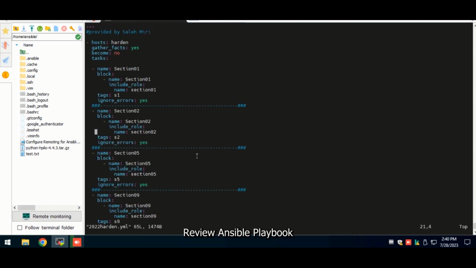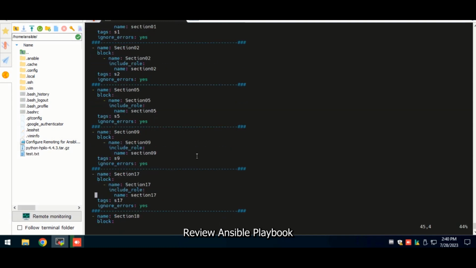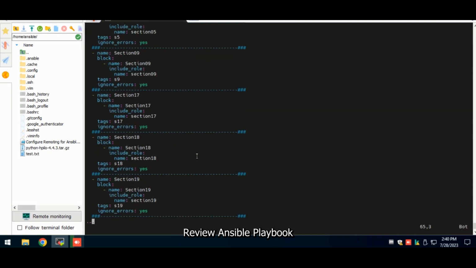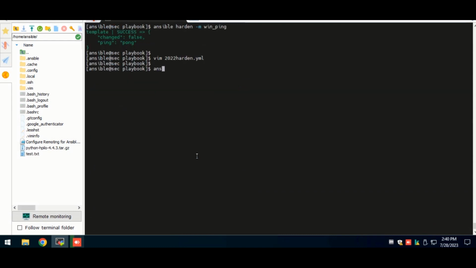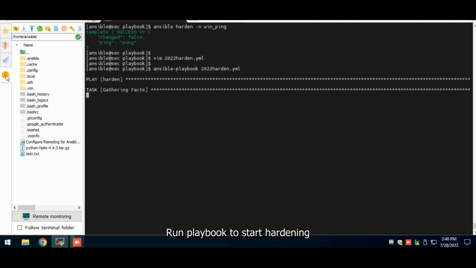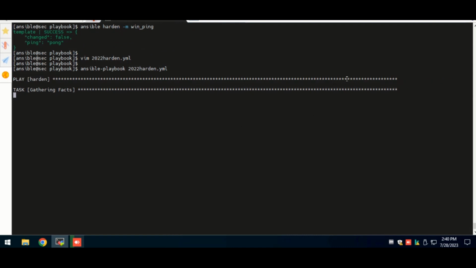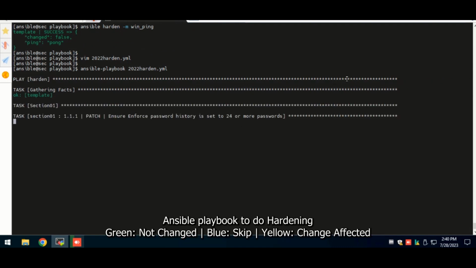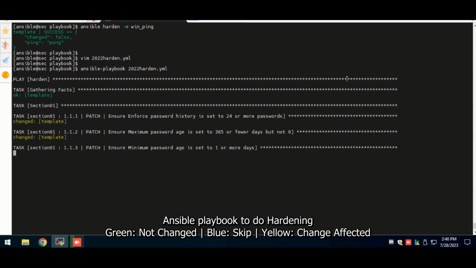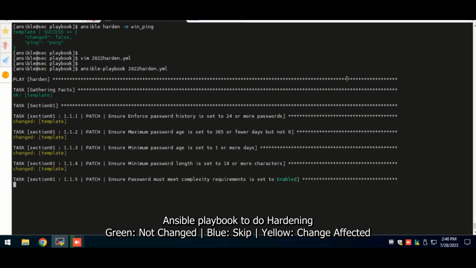Based on the CIS document, there are 7 sections that I bring here as rules. Now let's run our playbook, and it includes all of the CIS tips from section 1 to the end of section 19. And after this playbook finishes, we will have our Windows Server 2022 template as a hardened server.